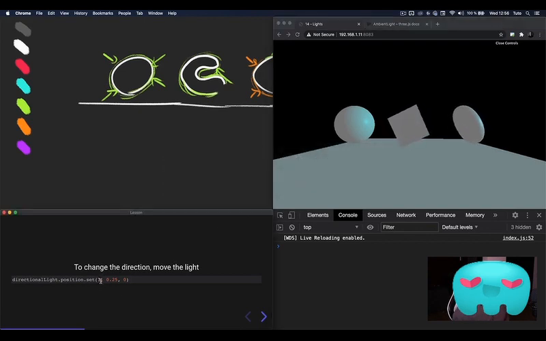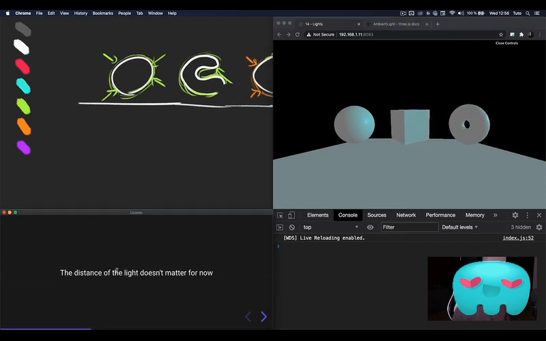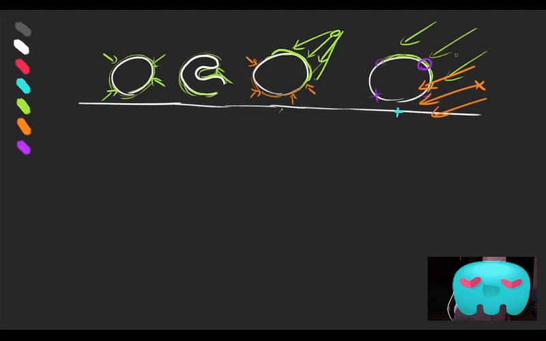And you know it's on the right because the first value is 1. Positive x is the right of the scene. It's that part. Yeah, the distance doesn't matter for now. If you put it right here or right here, that doesn't change anything. Later we will see that there is a difference in that. It's going to be when we are going to use shadows. But for now, no difference.